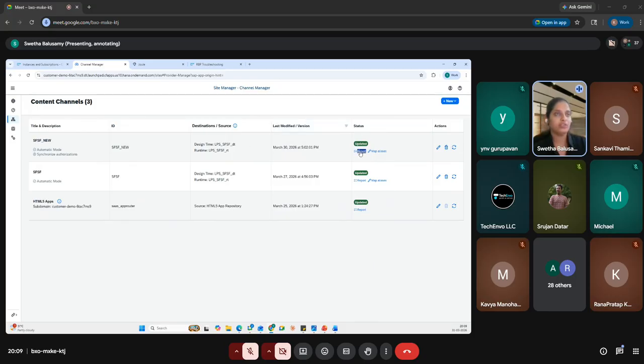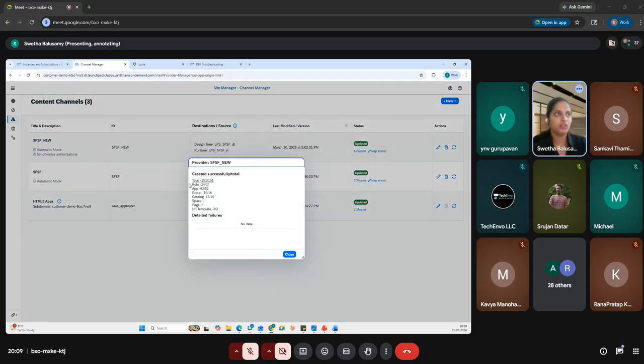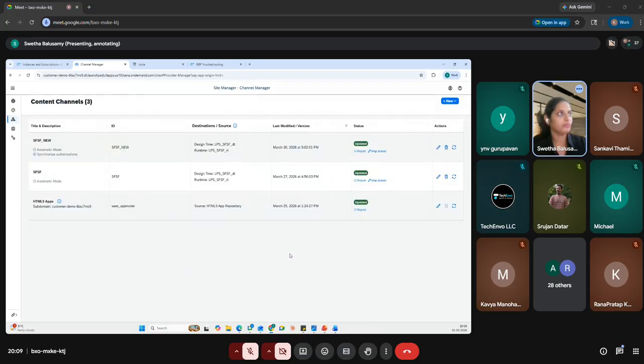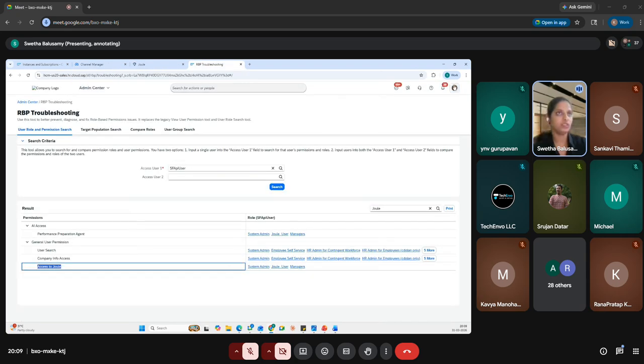Once you have created it and refresh it, you'll be able to see the report, and all the role, app, information group, and all those will be created successfully. Yeah, this is about the content channel. And once you complete this, finally, you'll be able to see Joule.